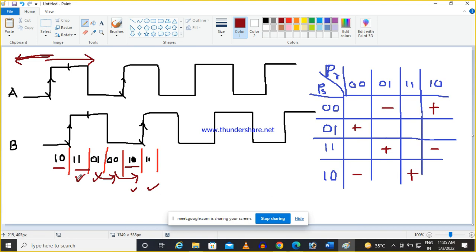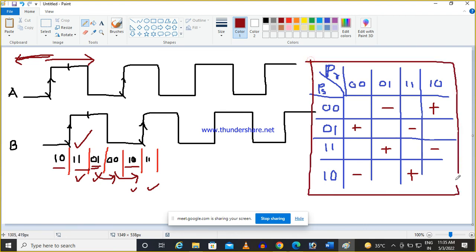If my past state is 1 1, that is over. So if my past state is 0 1, 0 1 to 1 1, if my past state is 0 1 and present state is 1 1, then also it is to be decremented. So this is all the possible states in this pulse. It is over. These are the don't care.